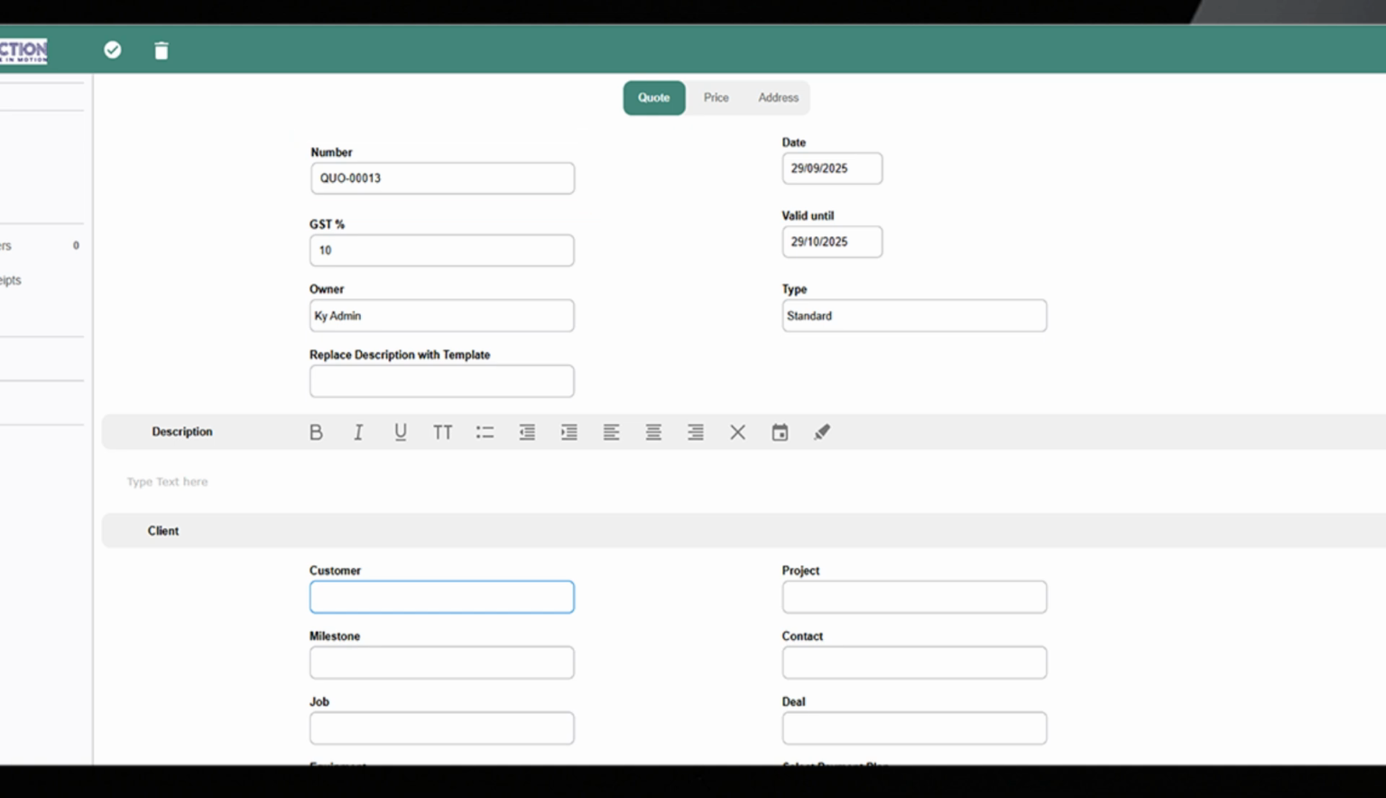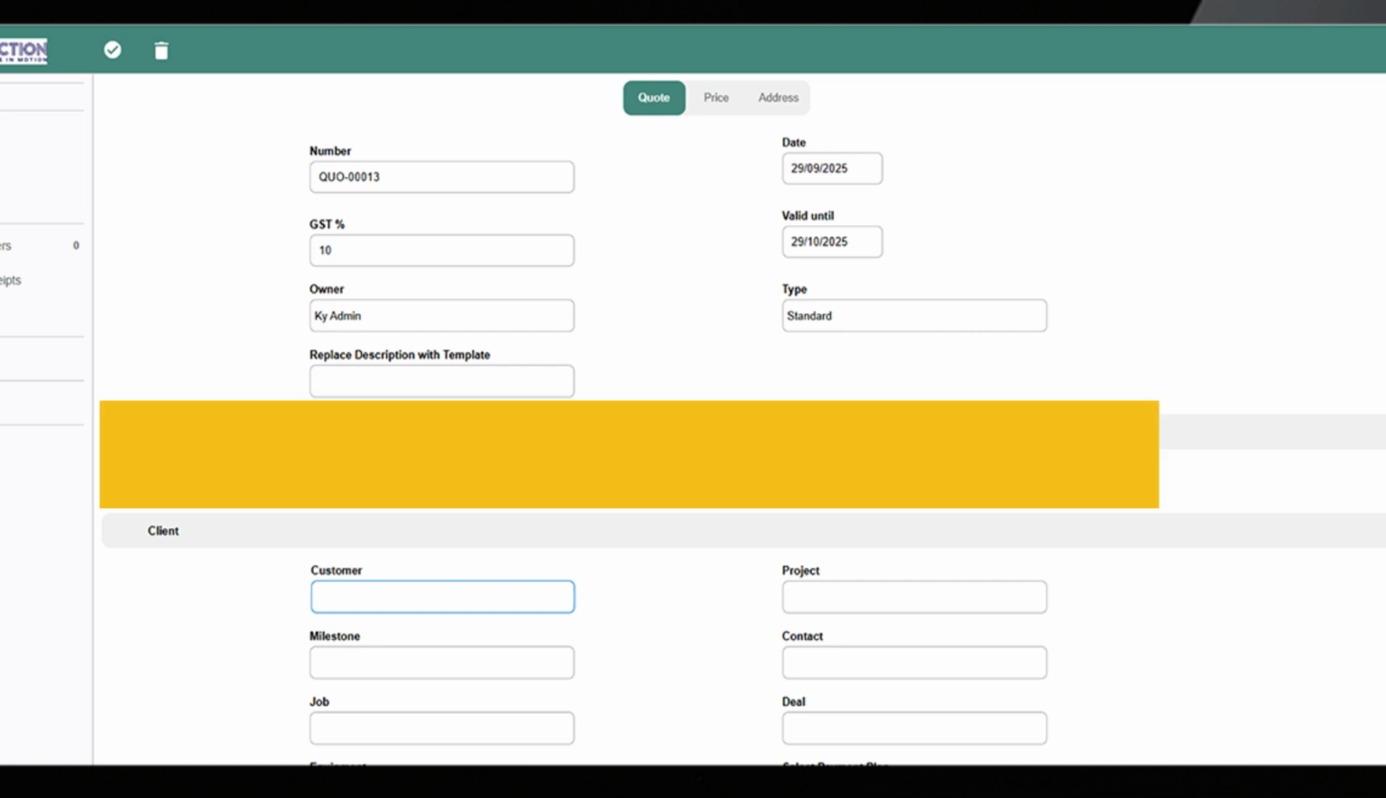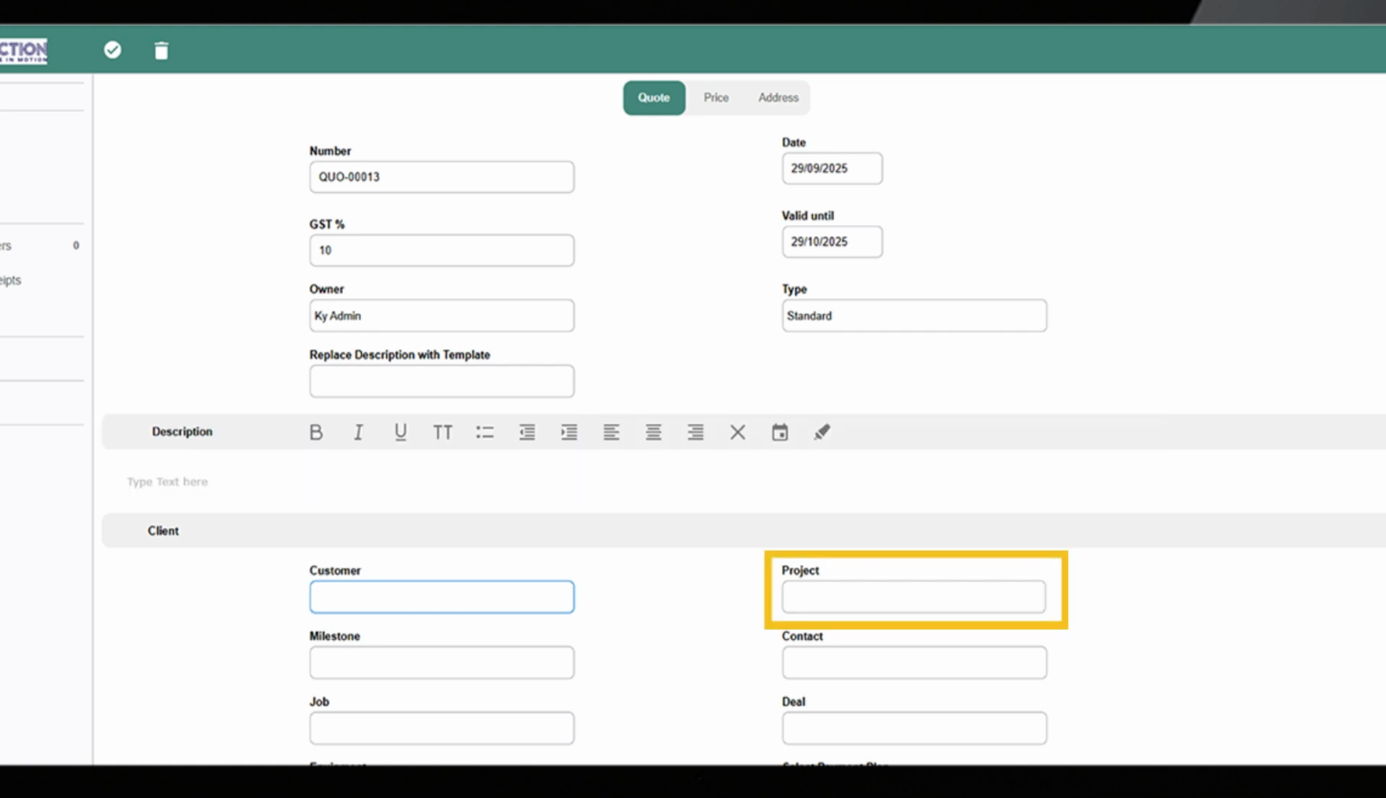Please enter the relevant quote details, including a clear description, and select the customer. To select an existing project, simply choose it from the list provided. If the project isn't listed, a new one will be created automatically as part of the workflow, which will be covered in a subsequent step. To finalize your selection, click the tick icon in the toolbar.